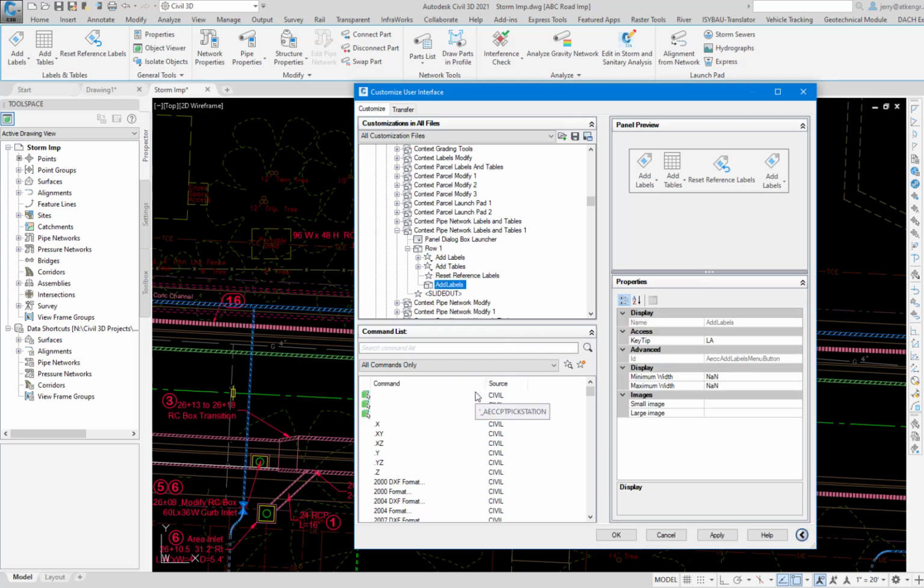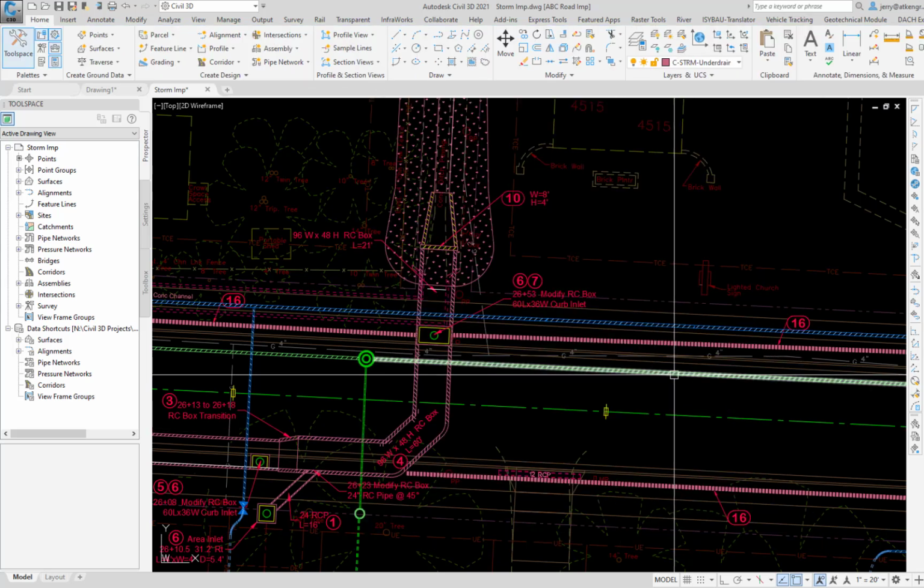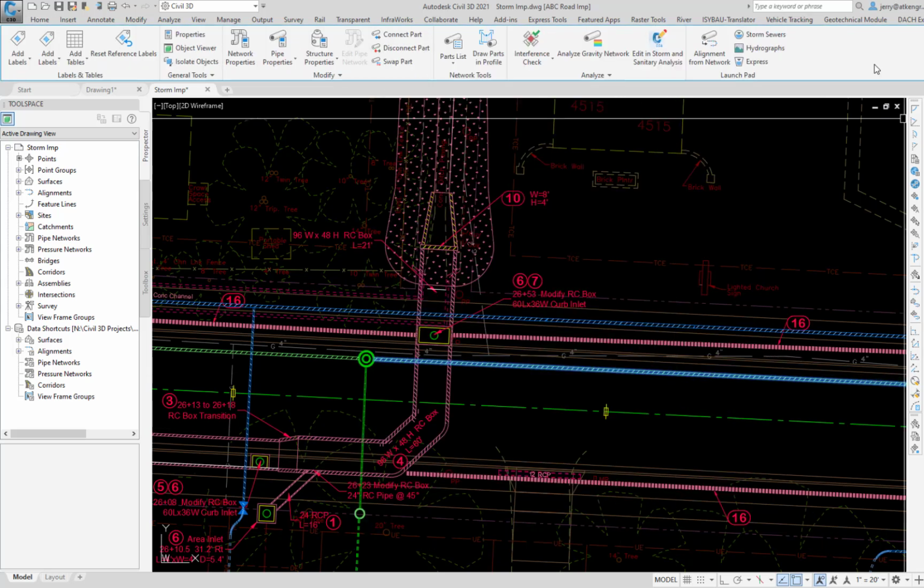The icon is added at the bottom of row 1. Pick the newly added icon and drag it to the first icon in the row. Depress Apply and OK. Pick the sewer line. In the Contextual State Ribbon tab, the Add Labels icon has been added to the ribbon.